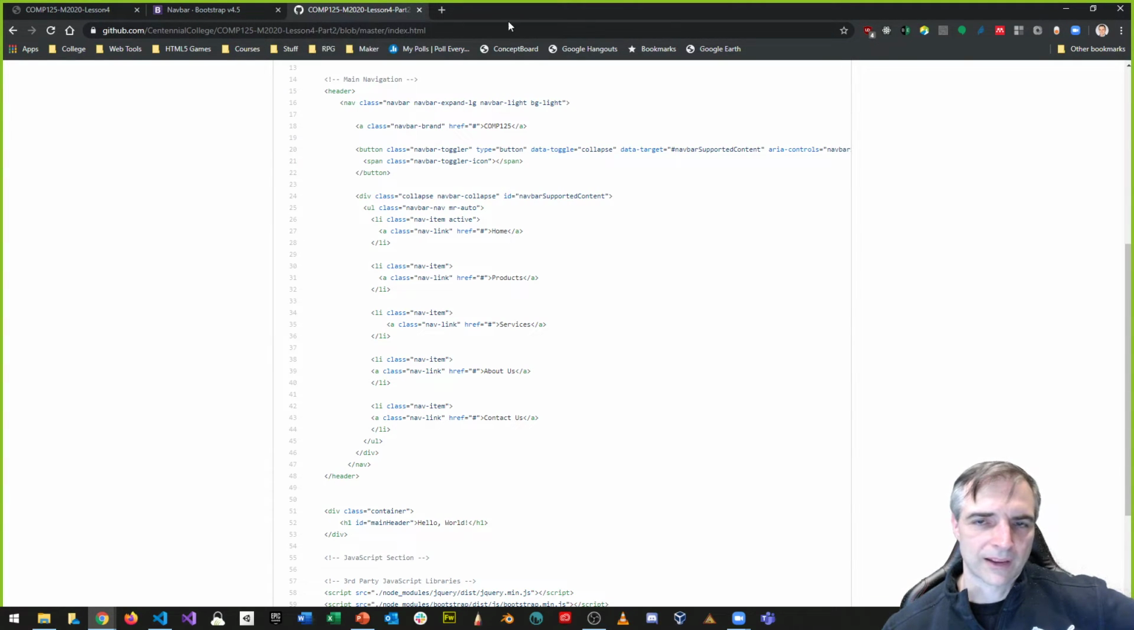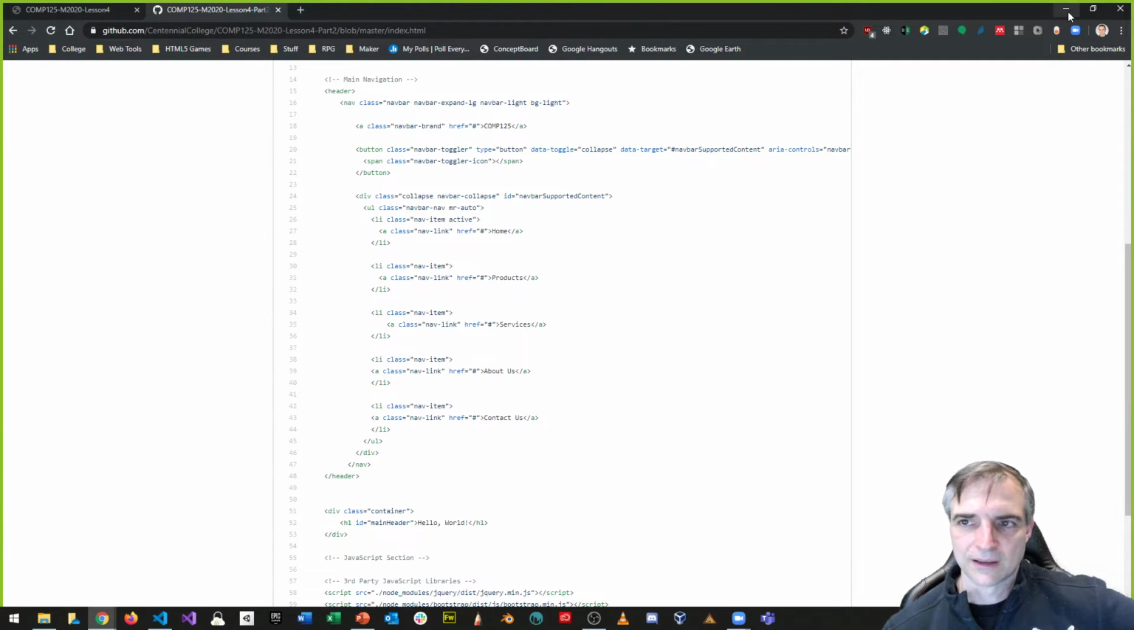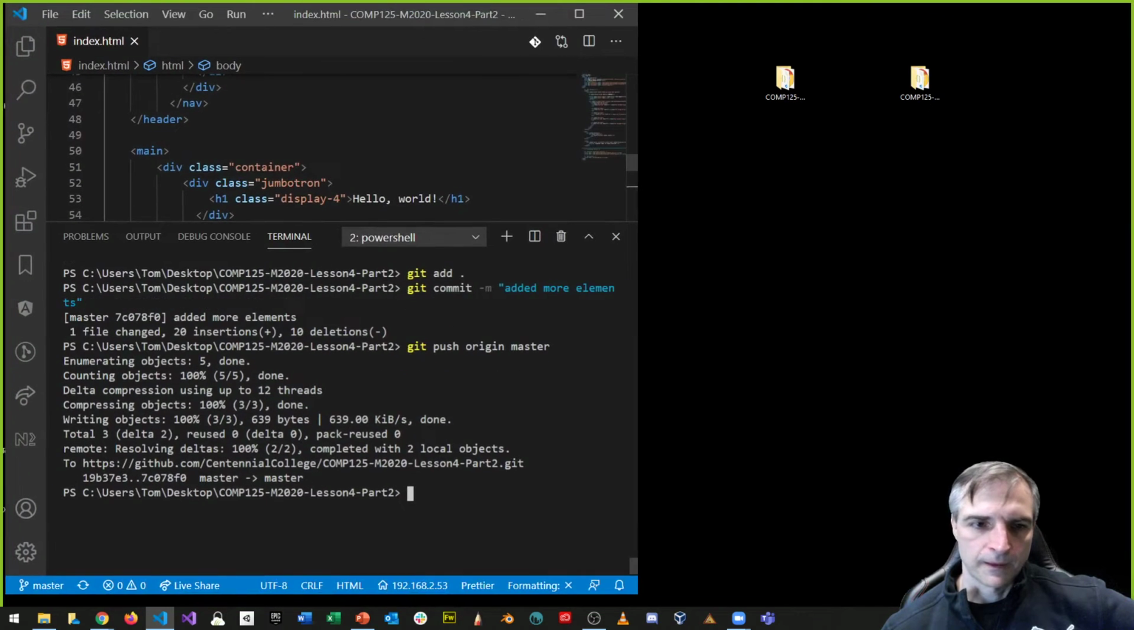I'm just going to kind of X out of all these. I'm probably not going to need Bootstrap for now, so I've kind of done everything I need. But let's get back here to this, okay? And let's do a little bit of JavaScript now. Yay!